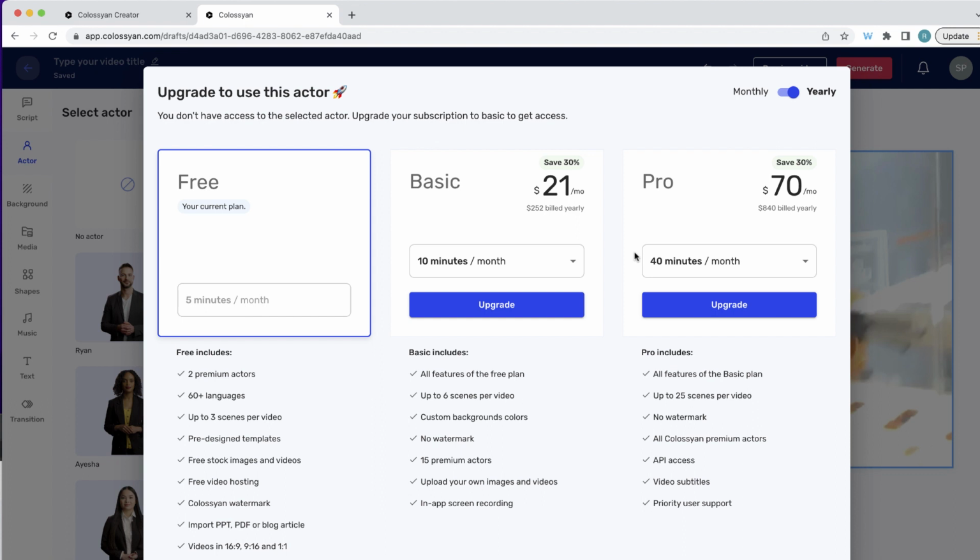Now, if you go to the basic or the pro plan, you have a lot of different options, more minutes that you can export, more actors, lots of different features. Now, one thing to pay attention to is that this is the option for the yearly plan. You can see $21 a month, $70 a month, but if you have to use this for just one project, you can switch to just monthly access. The rates do change, but maybe just monthly access is something that you may need this program for.